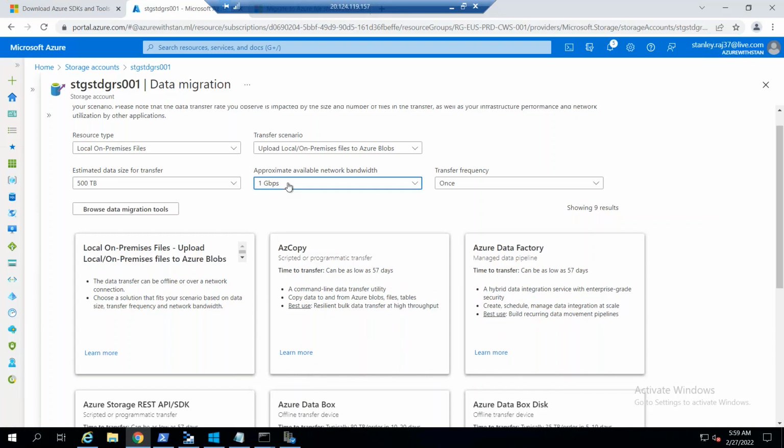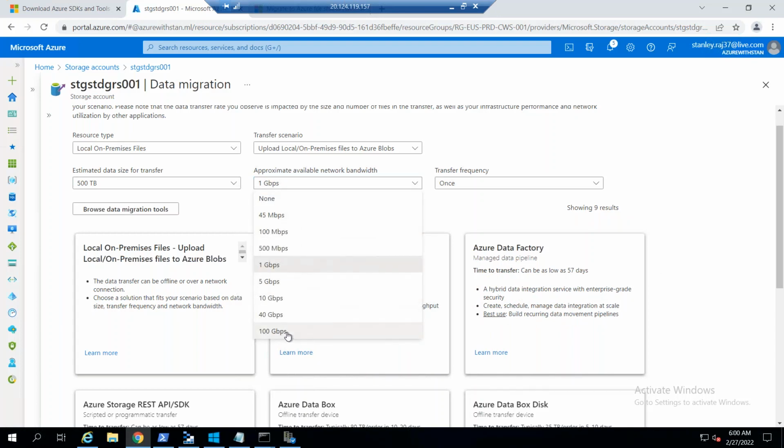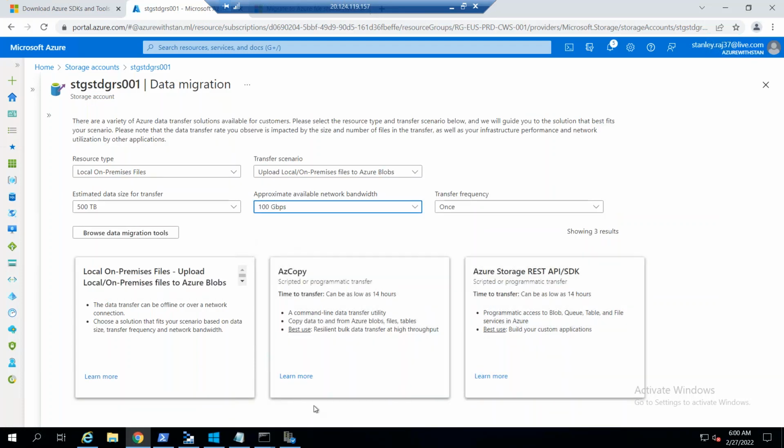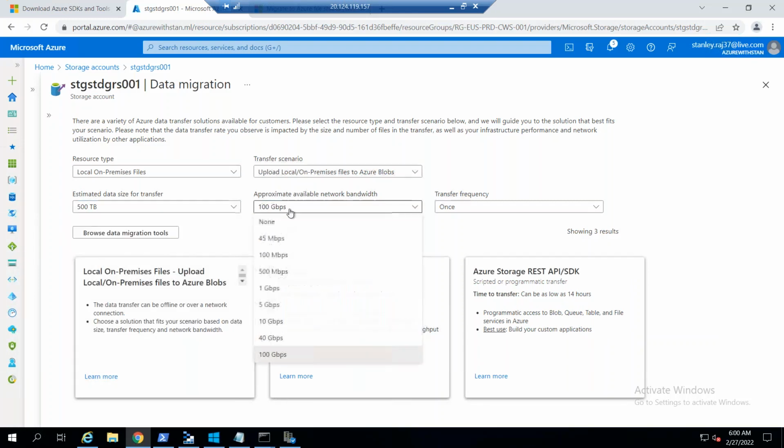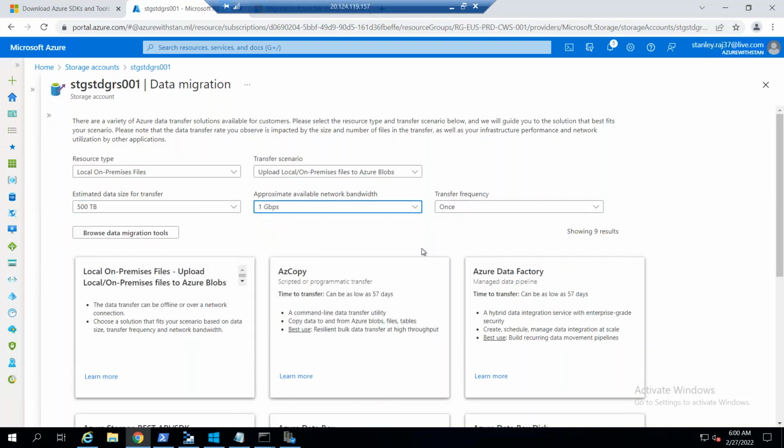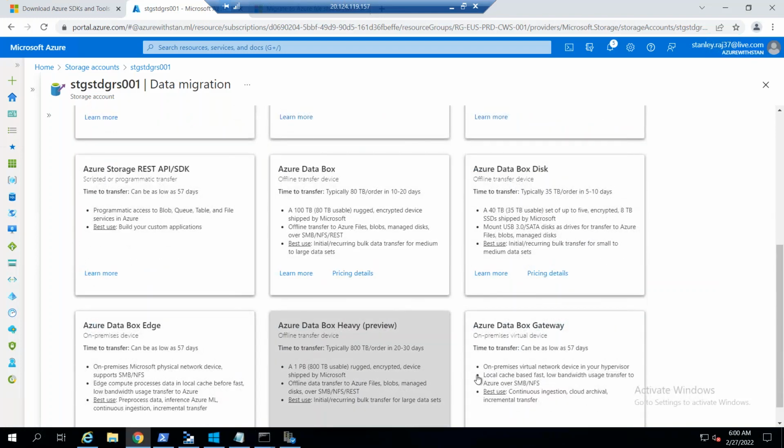Okay, so for example, if I say I have 100 Gbps, then they will remove the offline transfer method, because I've got enough bandwidth here. So it all depends on how much data you are planning to transfer and what network bandwidth you have. Based on that, Microsoft is suggesting the different options here. So let's talk about scenario one. I've got a huge amount of data, and very little network bandwidth, and I want to do the data transfer. So here they are giving you these options.